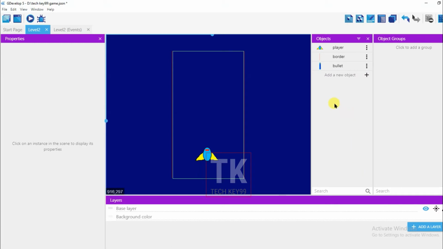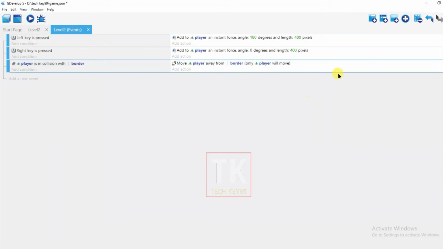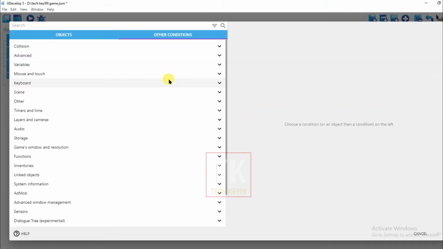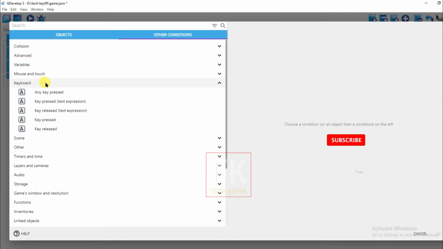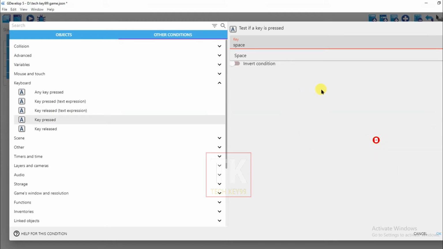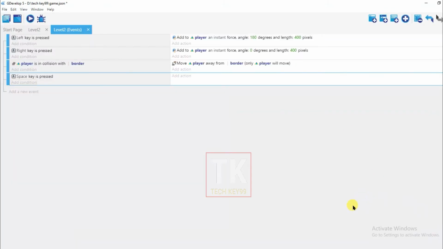Okay, make events for shoot. Events, add a new empty event, add a condition, other condition, keyboard, key press. When the space button is pressed, then the bullet will be fired.